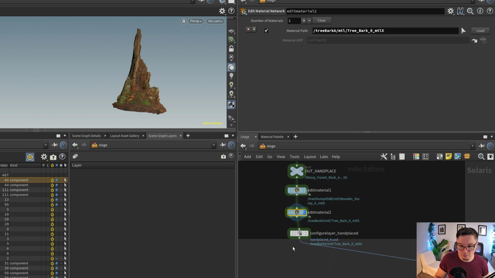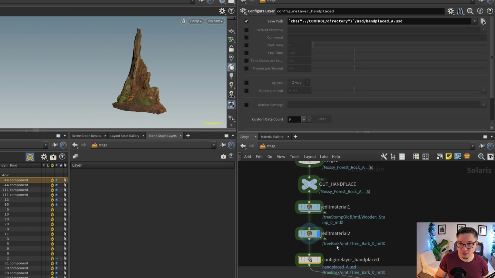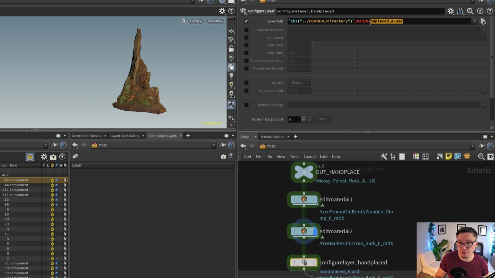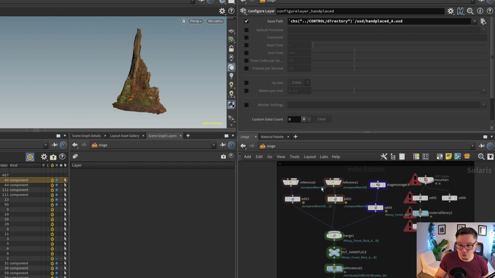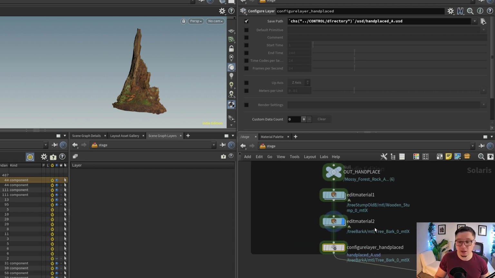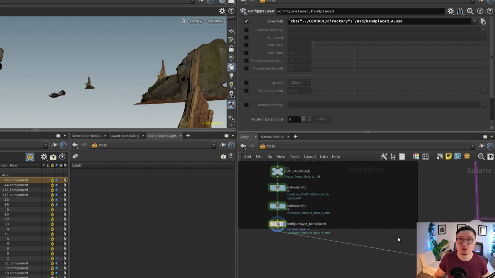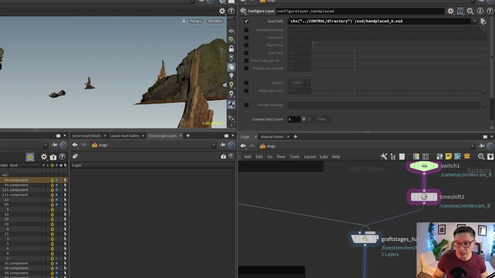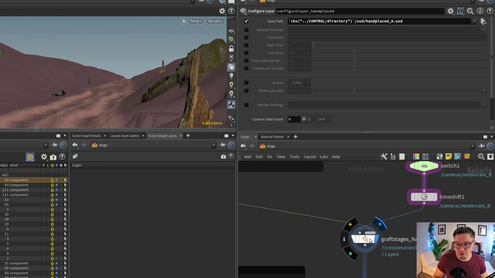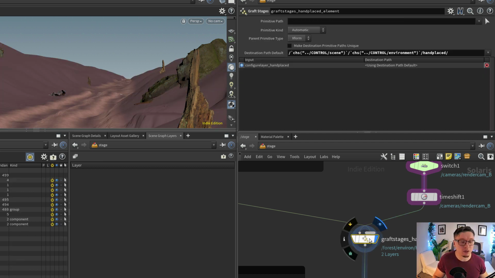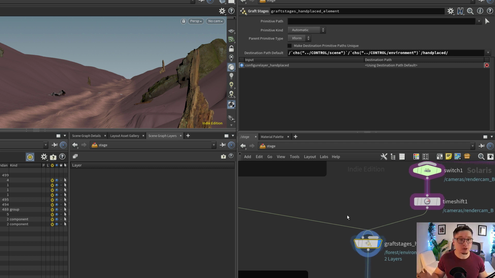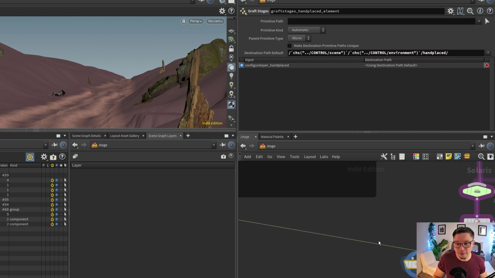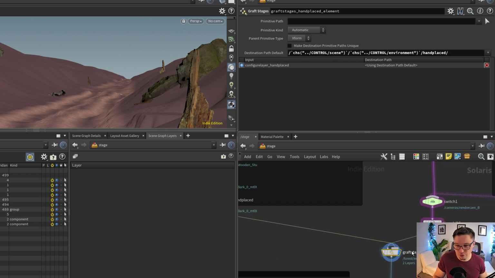And finally, storing the USD. The USD layer, I'm saving that as Handplaced, so it will save all those different layered USDs, and the shader modifications will also be saved in here. The way I am connecting things to the rest of the scene is with a GraftStage. This is another LOP that you can use if you need to not only merge content together, but also define a new location for those elements that are in the second input, this input right here.